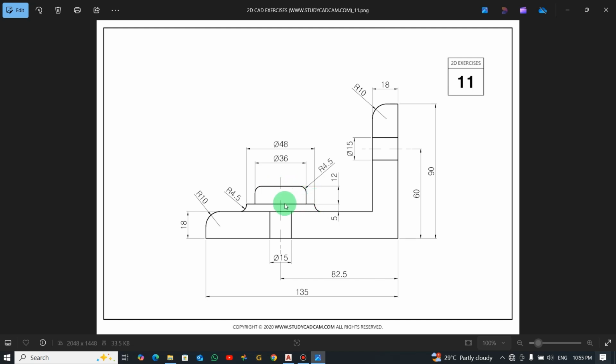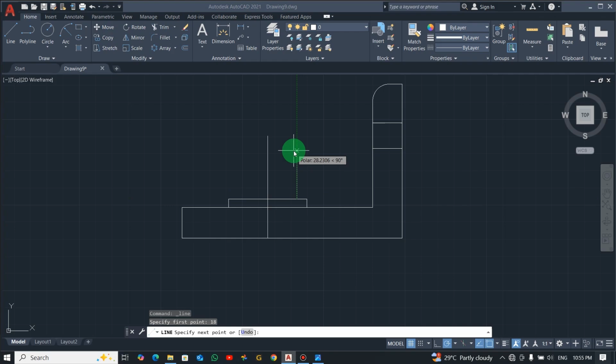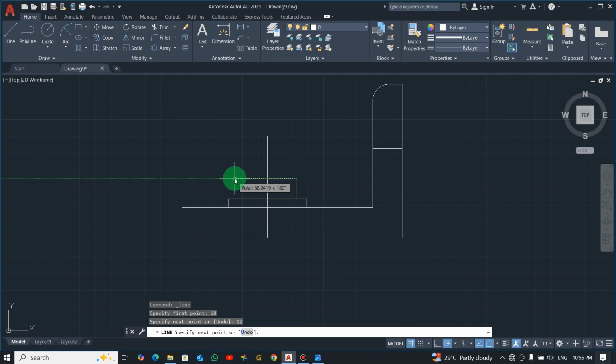And the top one also, you can see, is 36. So when you divide the 36 by 2, you get 18. Okay, so pick the line command, bring the cursor to the center here, just drag to the right, enter 18. Okay, and you go up, the height is 12, so 12, and then you come this way, 36, and then you join it to this side.